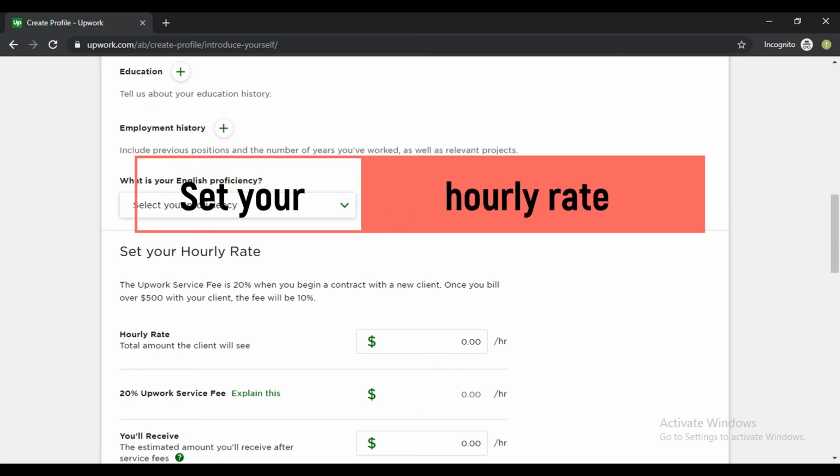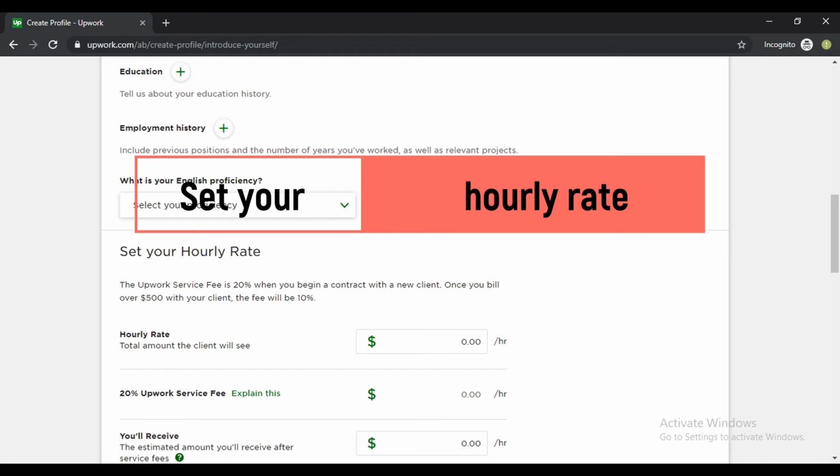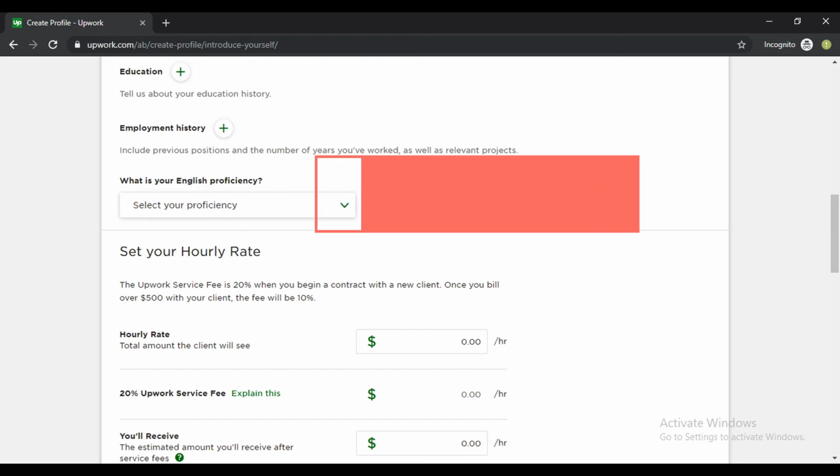Let us set your hourly rate. You'll receive is the amount you'll get after UpWork service. For example, you choose $3 per hour. 20% of $3 is 75 centavos. So, your service fee plus UpWork service is $3.75, which equals the client's hourly payment. So, once you reach over $500, then the fee is 10%.